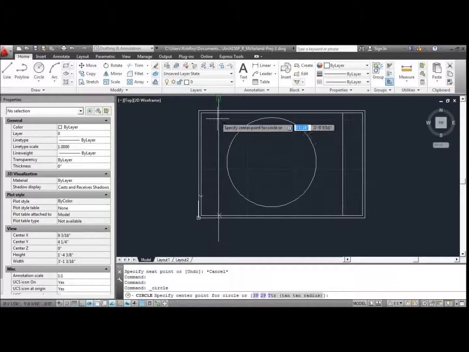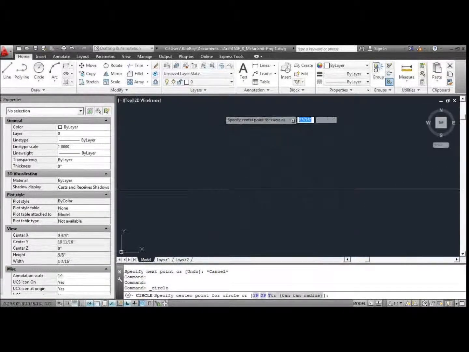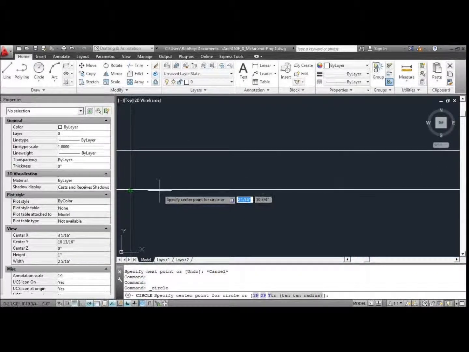Now, my O-snap is on, so if I get close to the midpoint of a line, it's going to show that orange or green triangle. If I get close to the end point of a line, it's going to show the green square. If I get close to anything perpendicular, it's going to show the perpendicular sign, which is an angle sign, or the intersection. I must have all of those on.